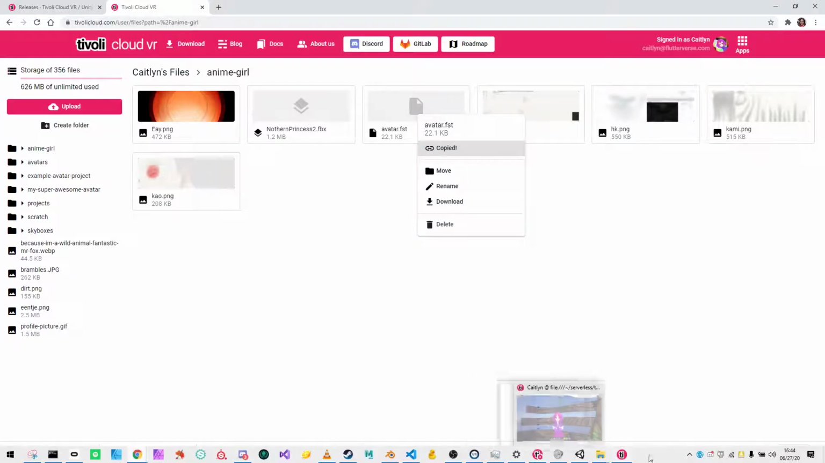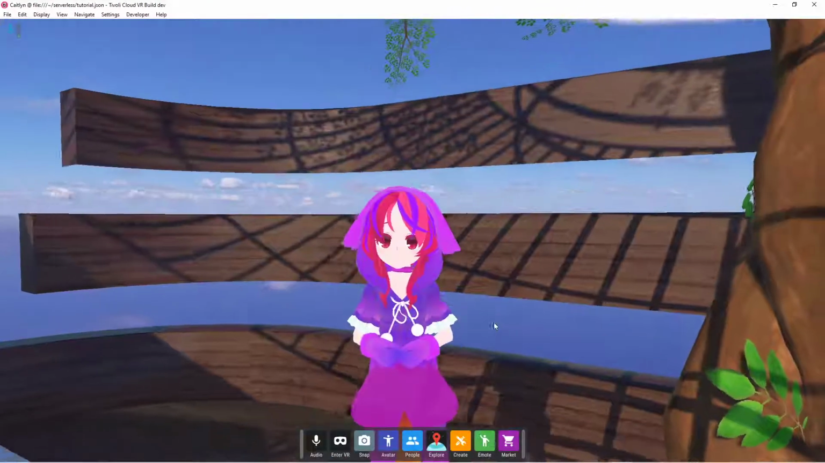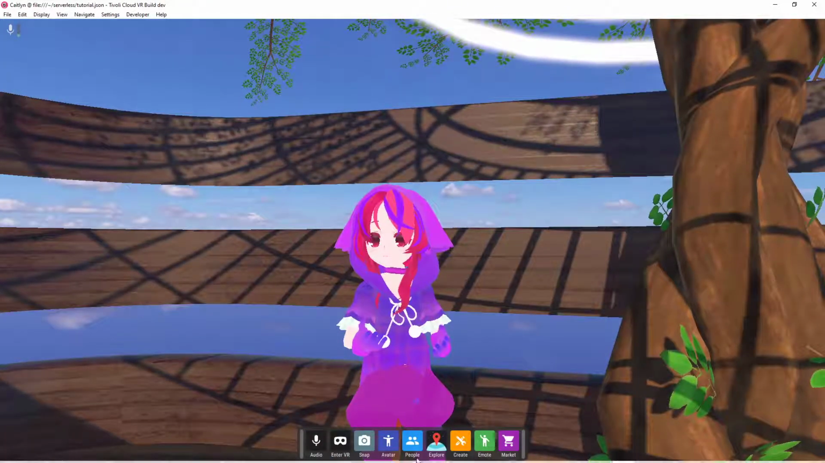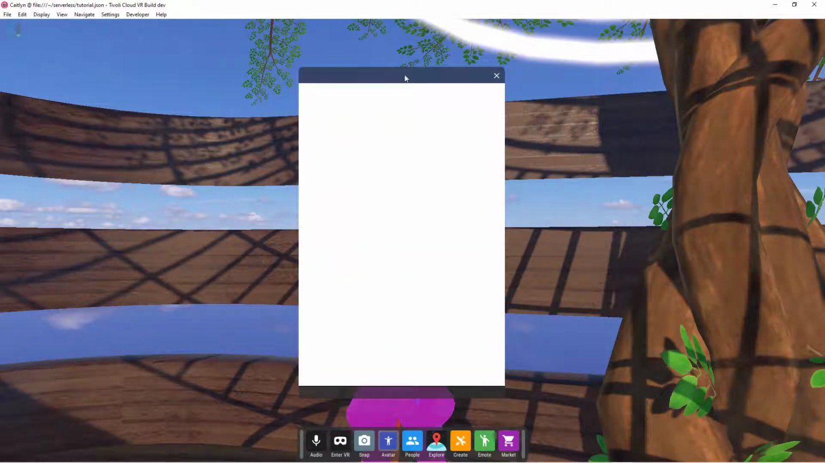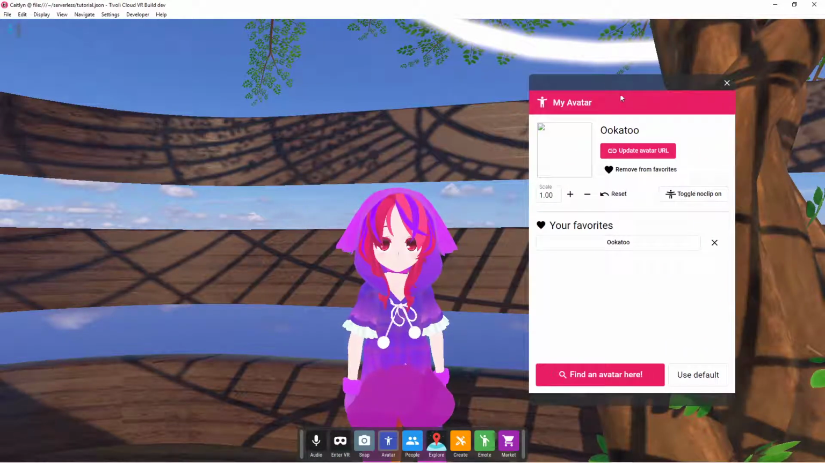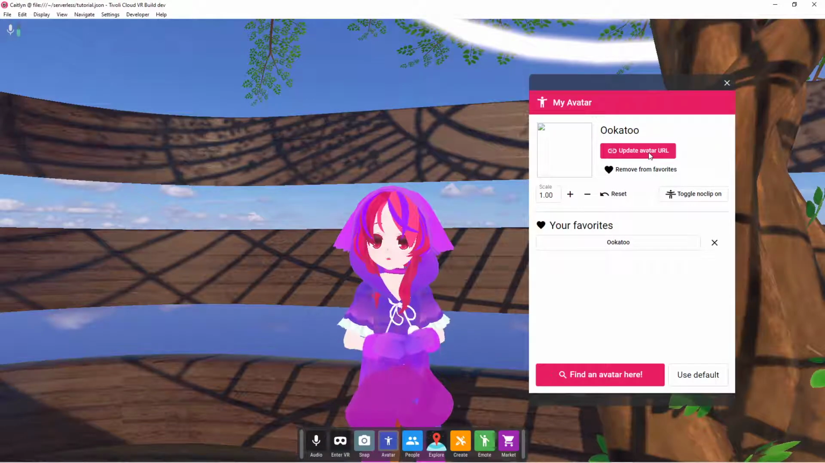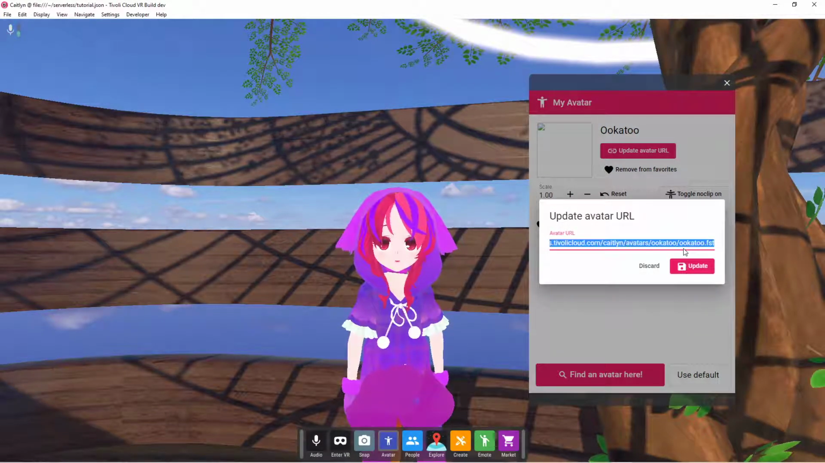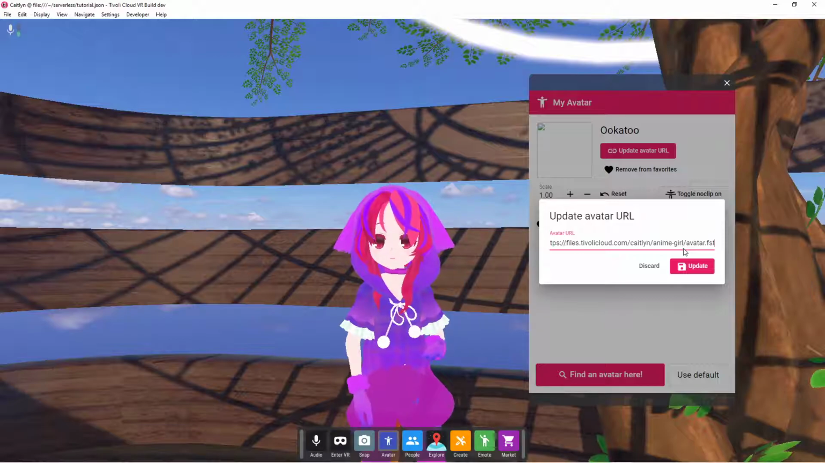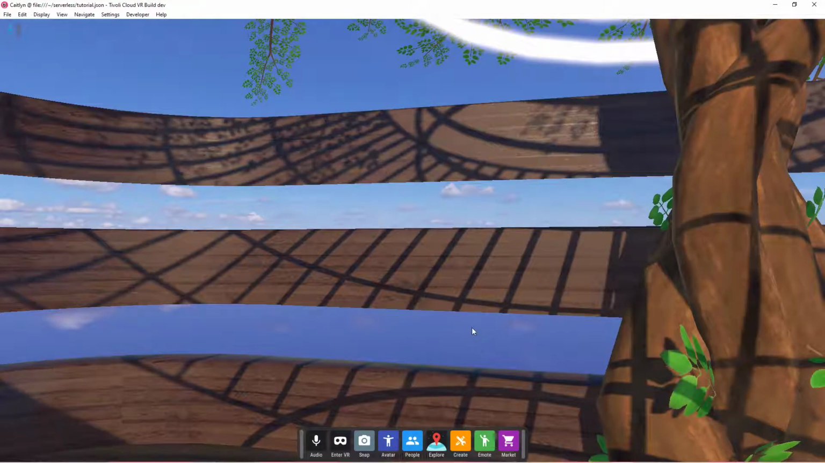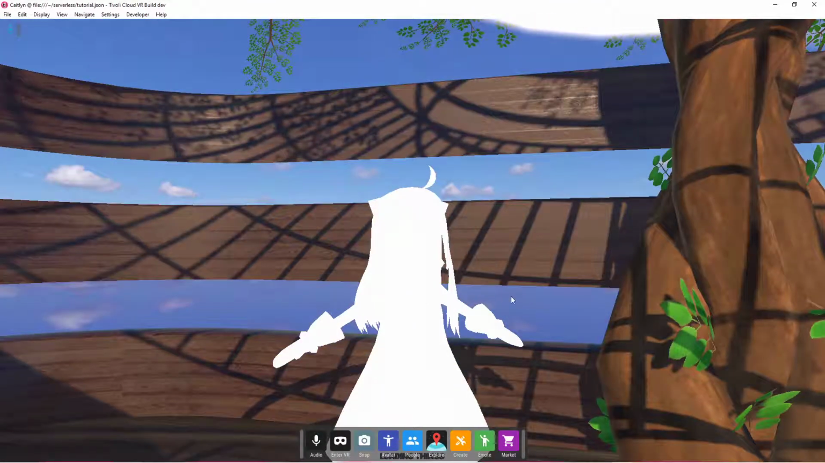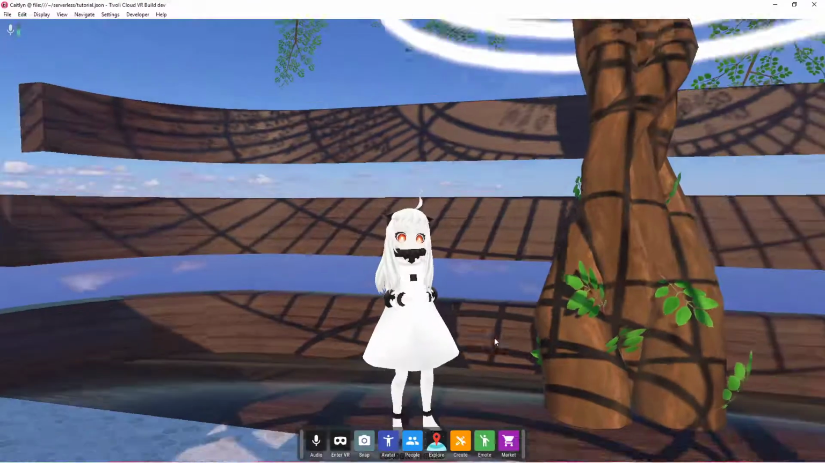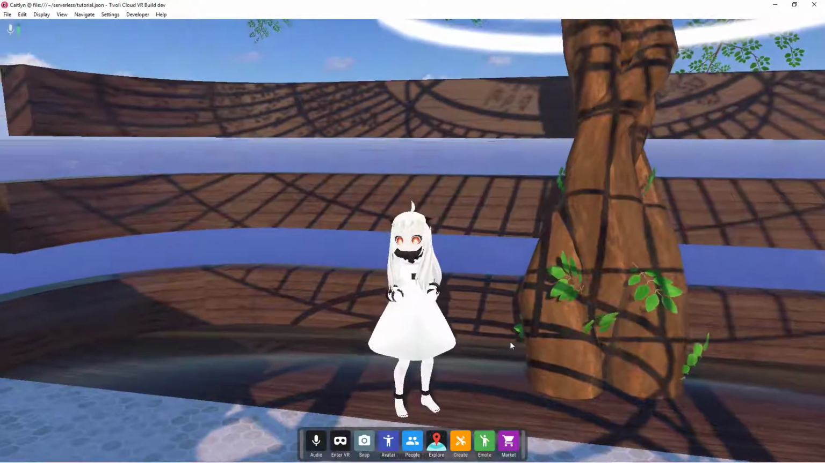Then go to Tivoli, where I am right now, and click the Avatar button. Then click Update Avatar URL. Just replace the text that's there with what you copied. Hit Update, then just wait a beat, and here she is. Cool.